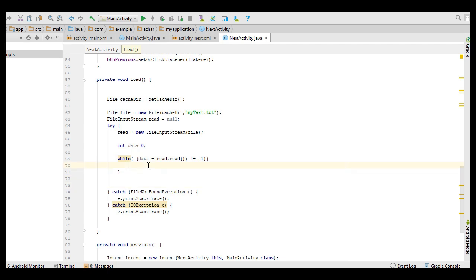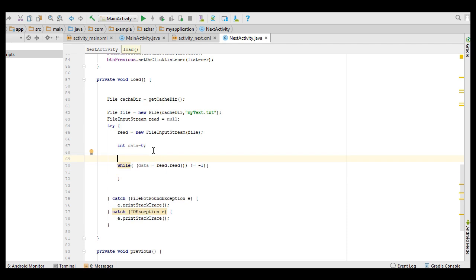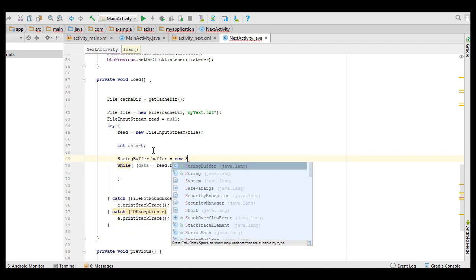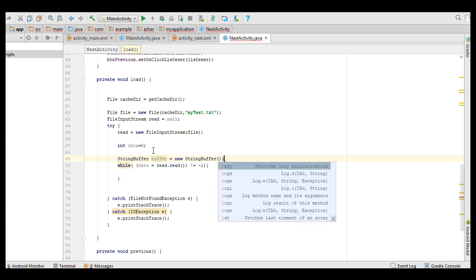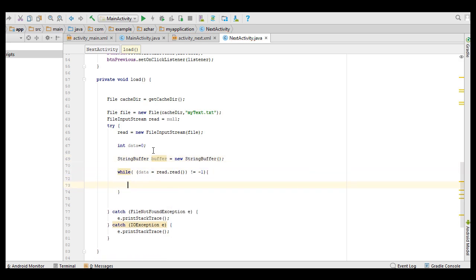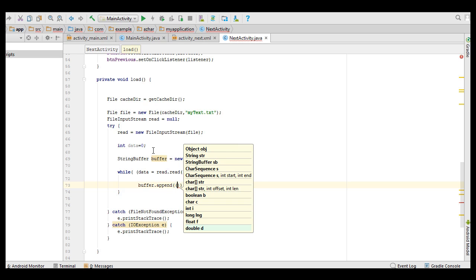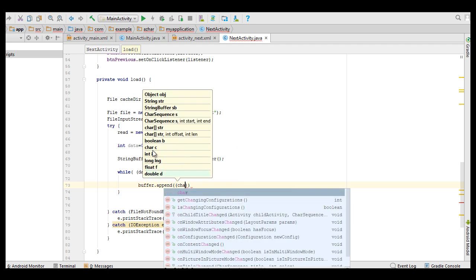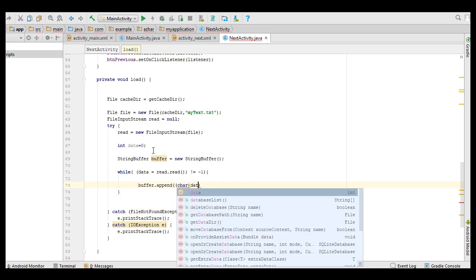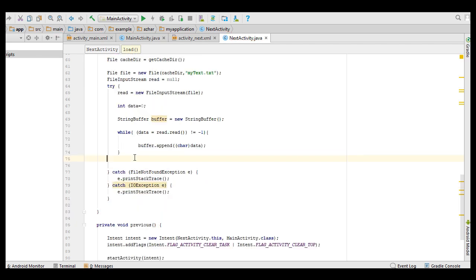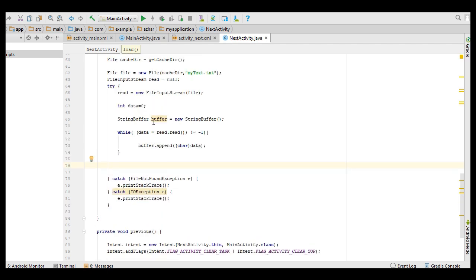So now we need to store that data inside a variable. I'm going to use an object of a StringBuffer: buffer equals new StringBuffer. And in here I use the buffer object dot append. The data is in the form of 0s and 1s, so I'm going to convert that to a character, and I put the data in here. So now we have all the data in the buffer object.